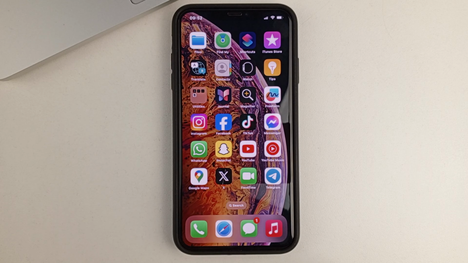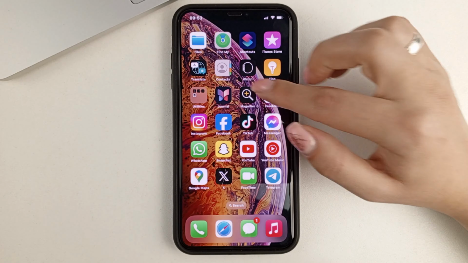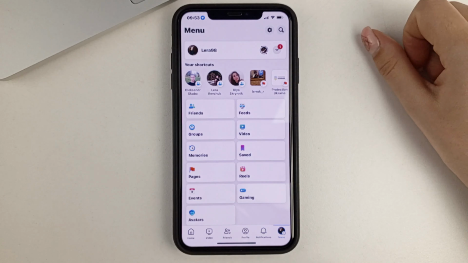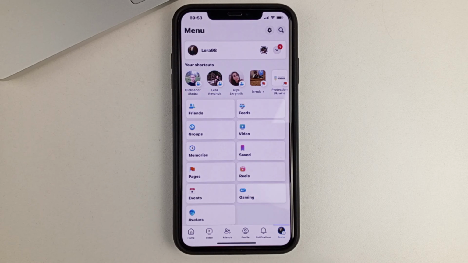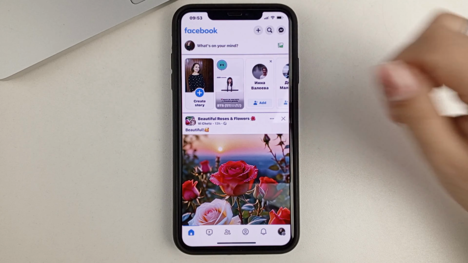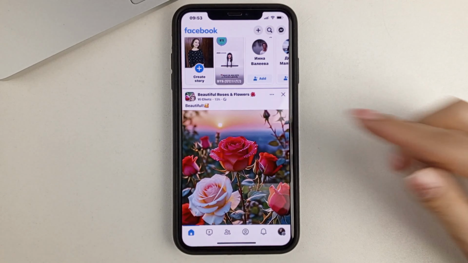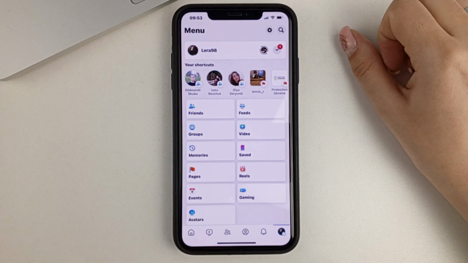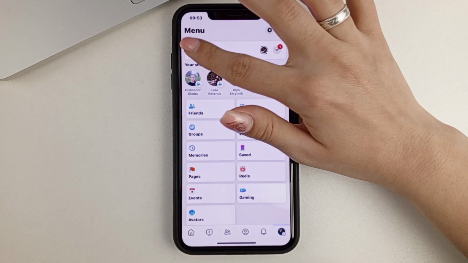your Facebook page. And let's get started. So, first of all, we're going to open the Facebook application. Here you and I will need to log into our page. To do that, we can either click on this image of ours on the Facebook homepage, or we can go to the menu section, and we'll have our name and our image here as well.